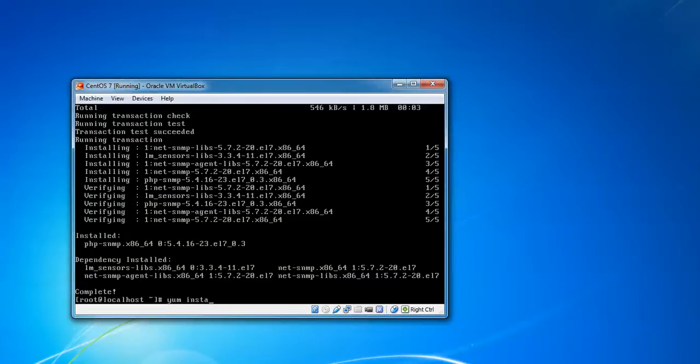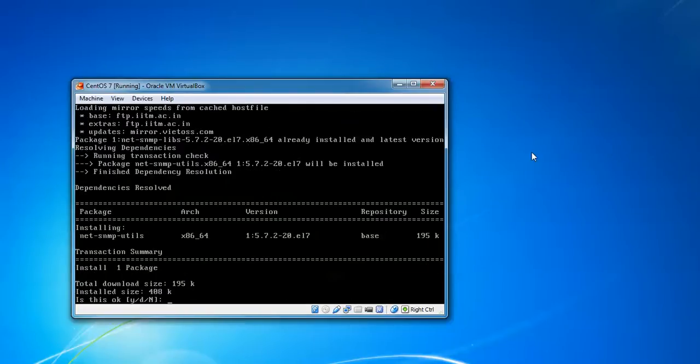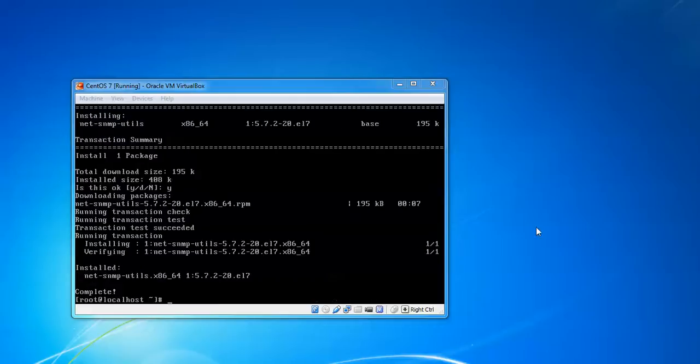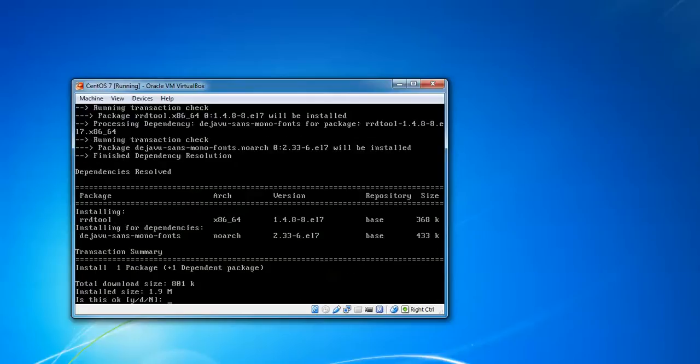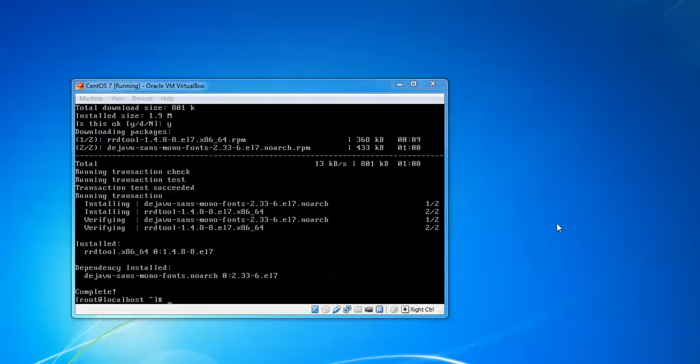Then install, type net-snmp, give hyphen utils, net-snmp-utils, press enter. That download and install has also been completed. Then we move to the RRD and type yum install rrdtool, press enter. Yes, RRDtool download and install also completed. We'll move to the service restart.